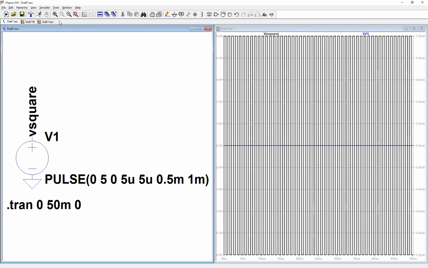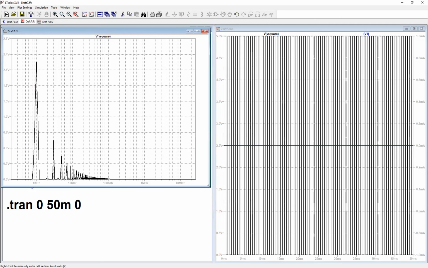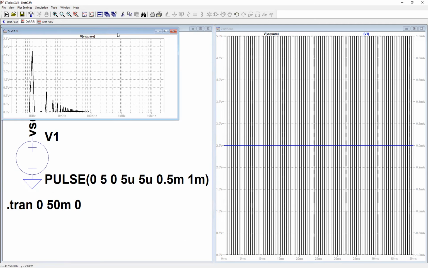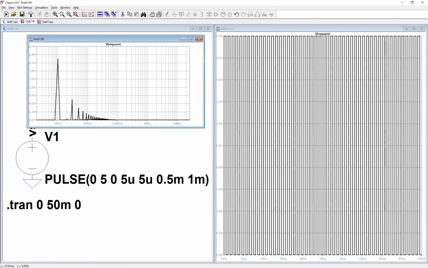Let me keep the previous FFT, which is called draft 7 FFT. I'm going to extract now the FFT of this new signal, which is the same as the one before, but I make my observation window longer. So I extend the simulation, okay?